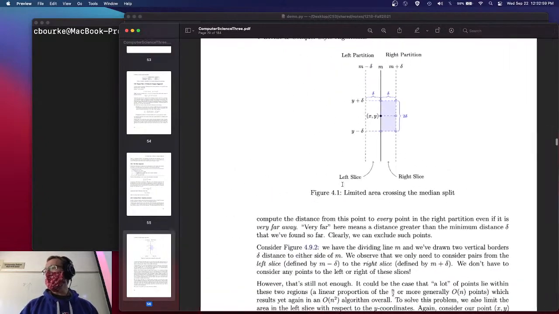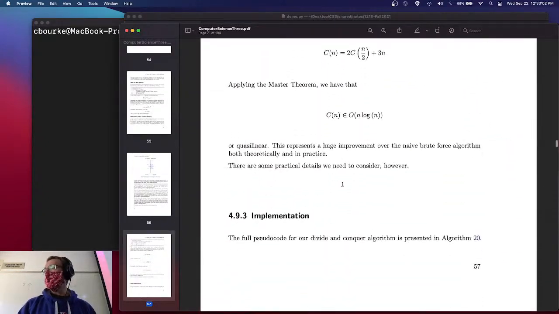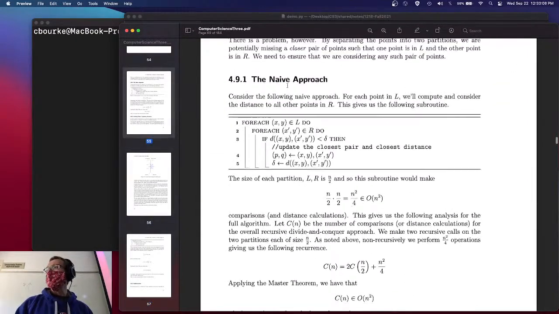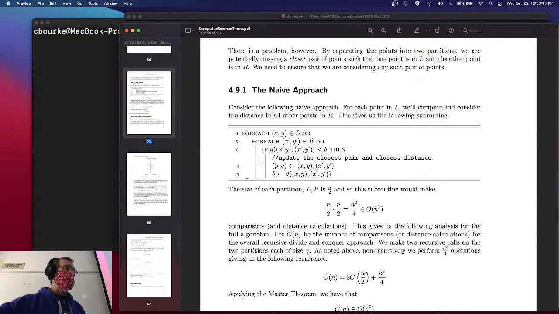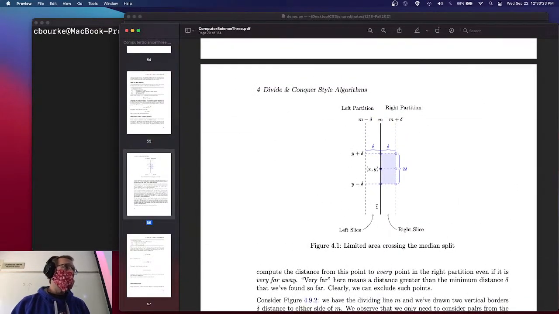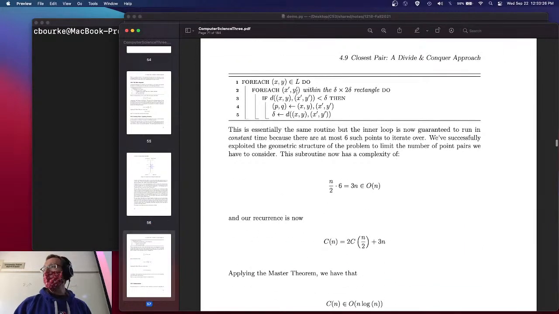I also went through and did the analysis that this is the naive approach, by doing it naively like this for each point in the left partition, in the left slice. If you do pairwise it up with the point in the right slice, you're going to end up having order n squared behavior. But after limiting this using the geometry, then you only need to look at that constant number of points within that region. Okay.